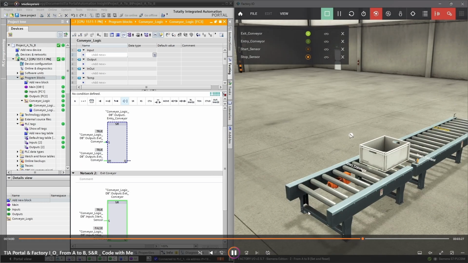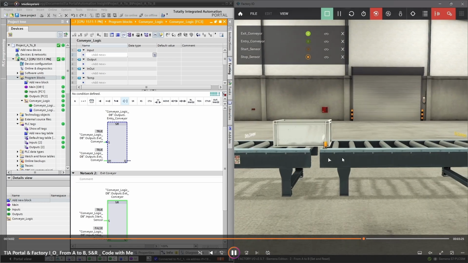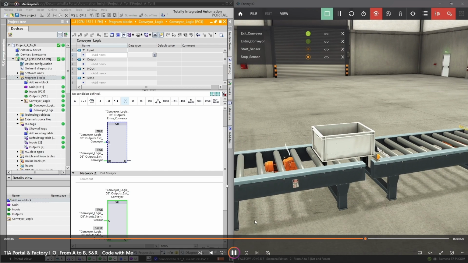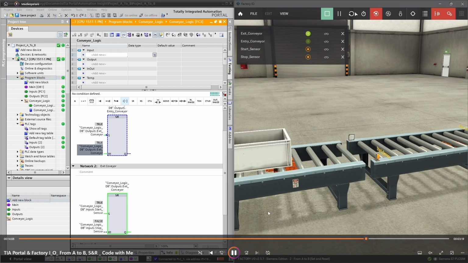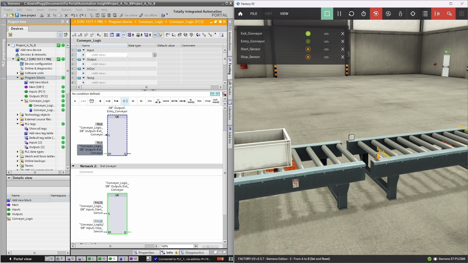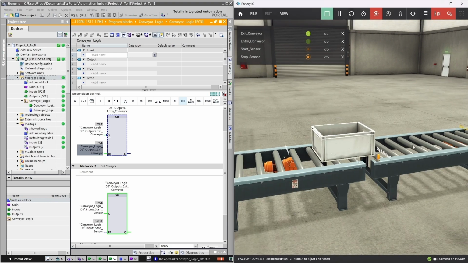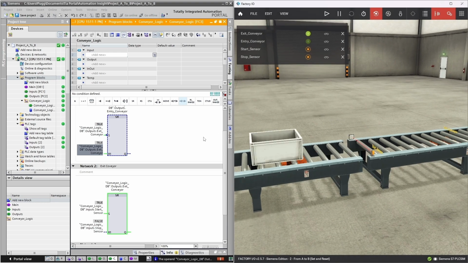I'm gonna rewind a little bit. You can see that the exit conveyor is actually running, but it can't really get it over the line because, yeah, the entry conveyor needs to keep running in order for that to happen. You can see it here up close. And that's a problem, of course. We can't have it that way.